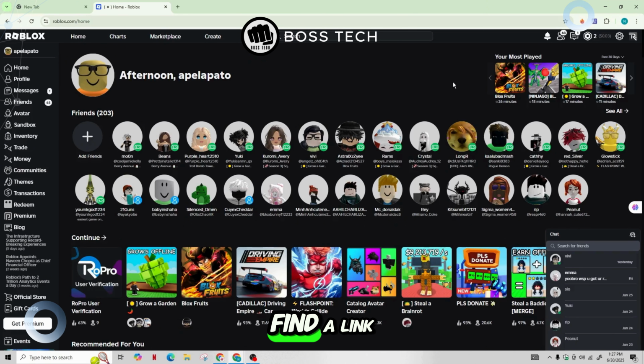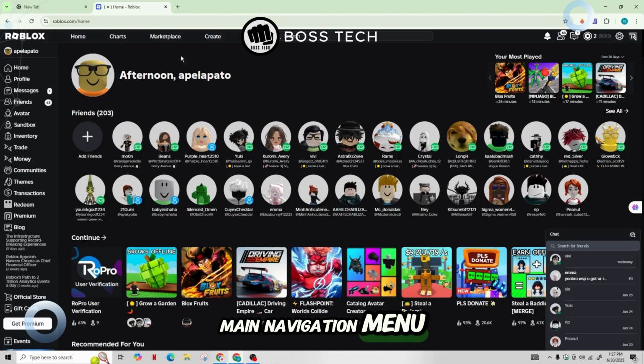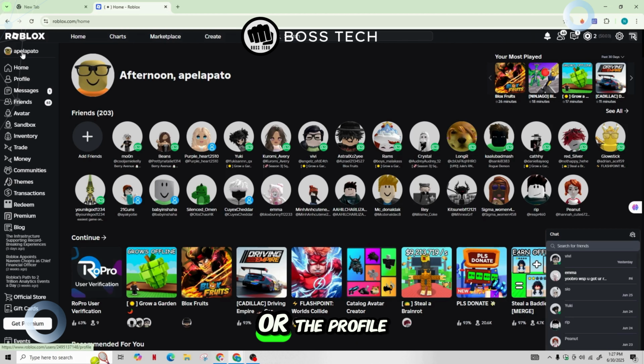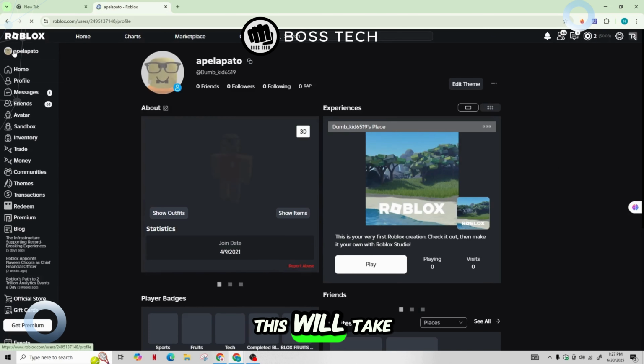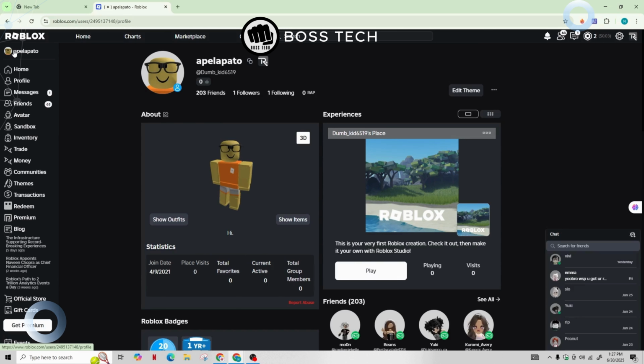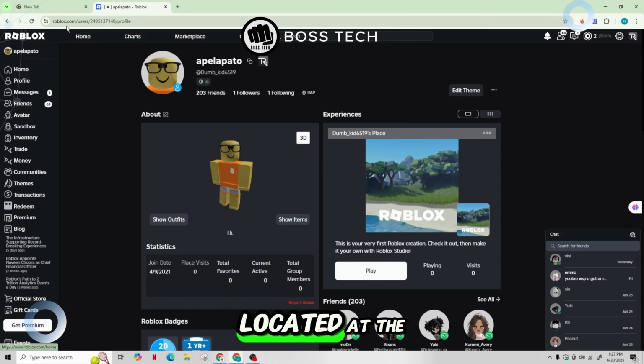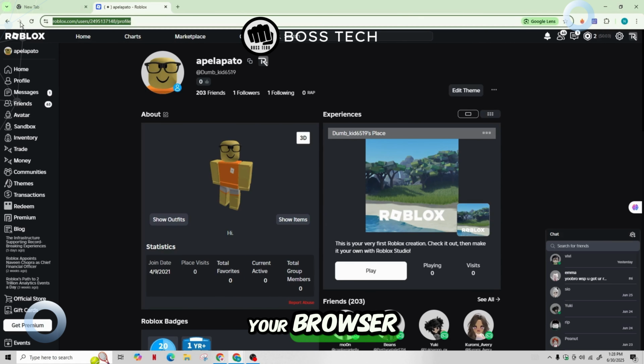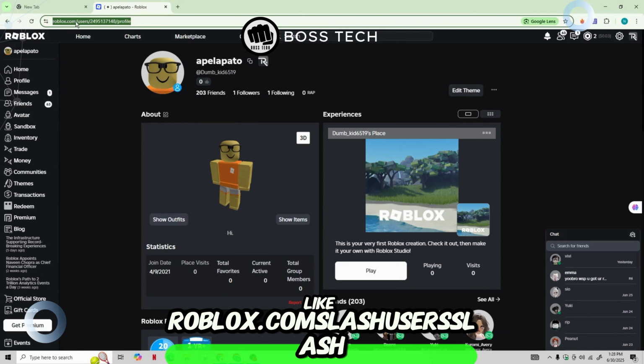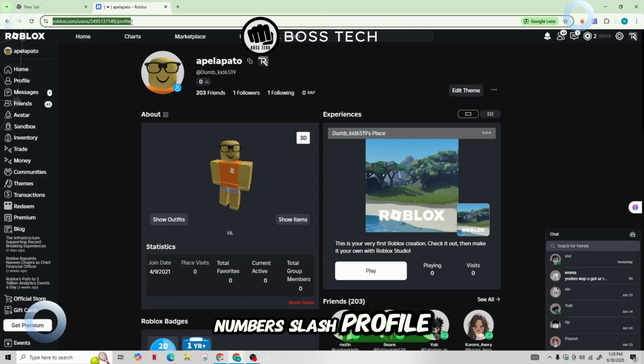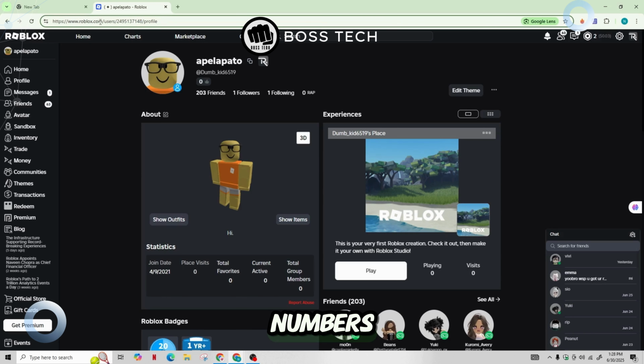You can typically find a link to your profile on the Roblox website's main navigation menu, or you can tap on your name or the profile picture icon in the top left corner of this screen. This will take you to your profile page. Direct your attention to the address bar located at the very top of your browser, which is something like roblox.com/users/a-set-of-numbers/profile.